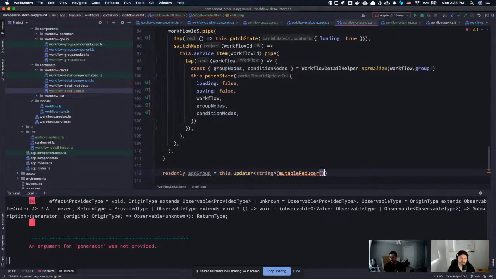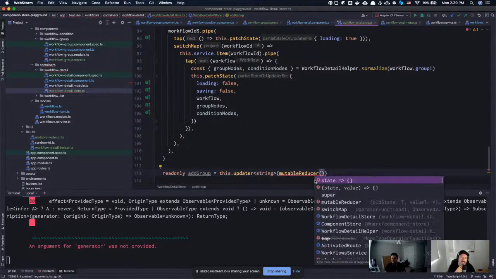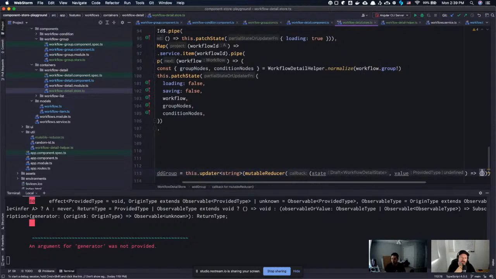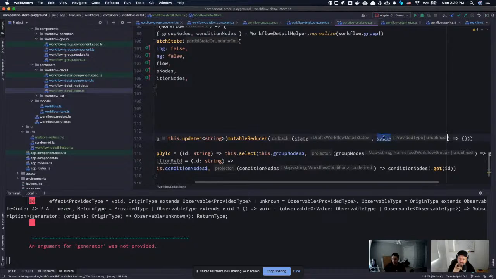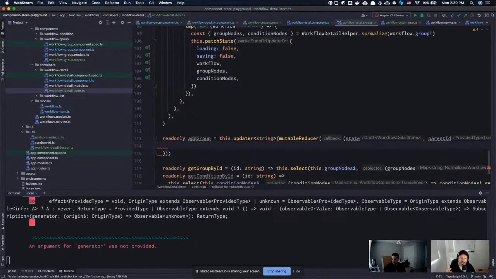So this one updater takes in a string, and this string is the current group ID, which is the parent ID. You are correct. So that means at the place where we call it in our workflow condition component, we're going to parameterize this method and pass in the group that we're currently on. This gets passed to the updater.